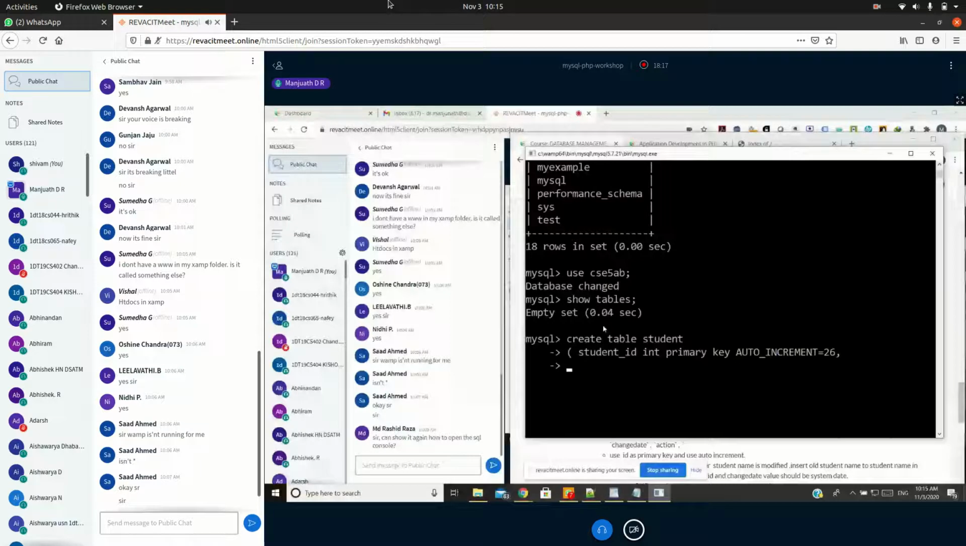The next line creates one more attribute. This attribute is student name, student underscore name. I am going to consider the varchar data type, of maximum 30 characters I'm going to choose. And this is not done.